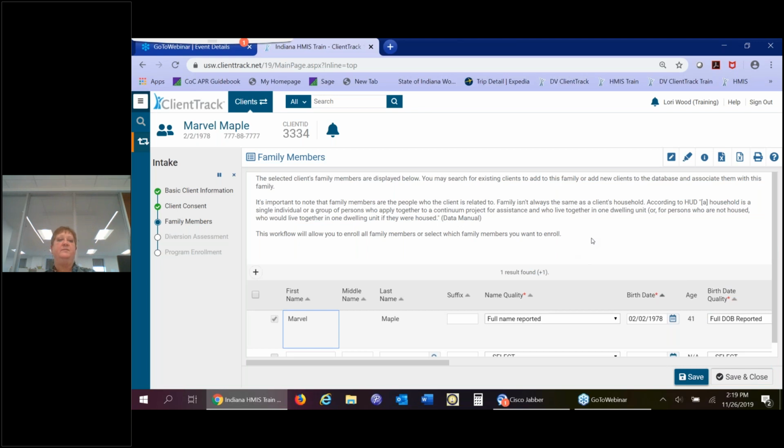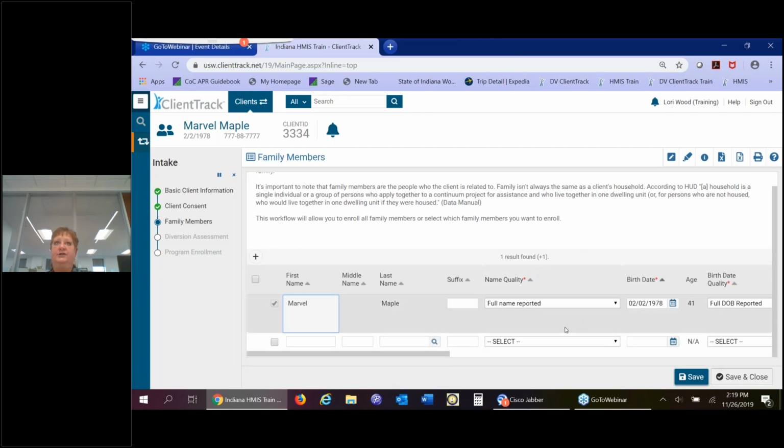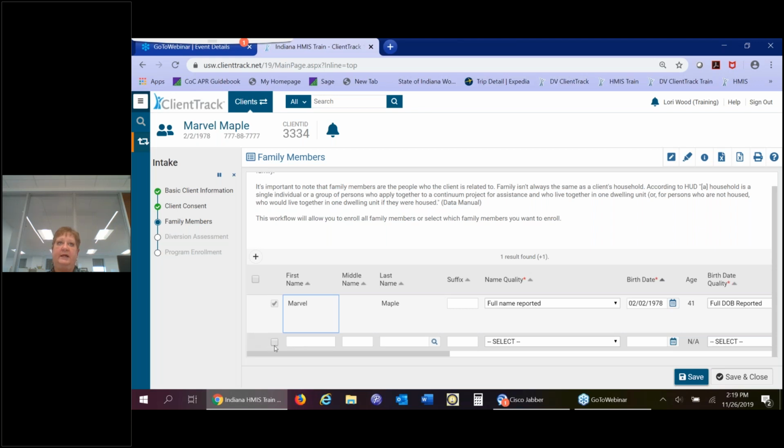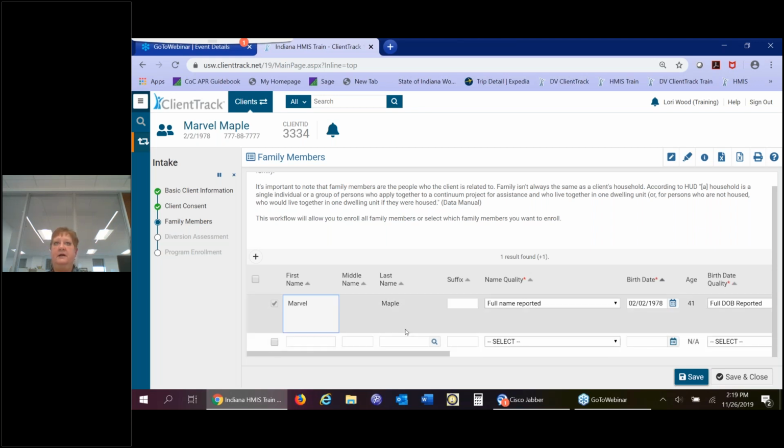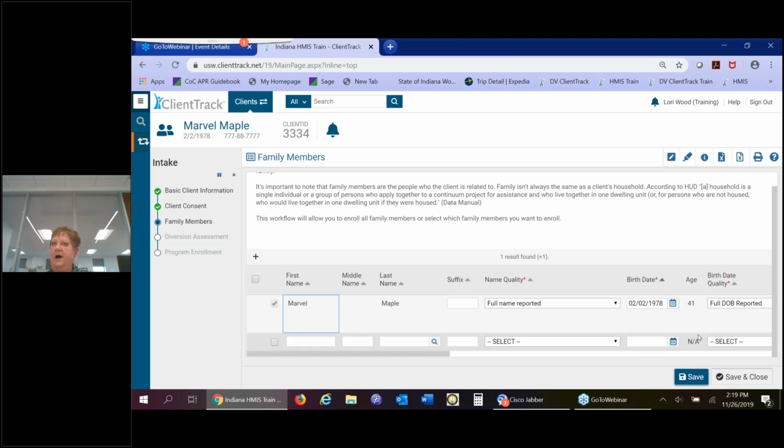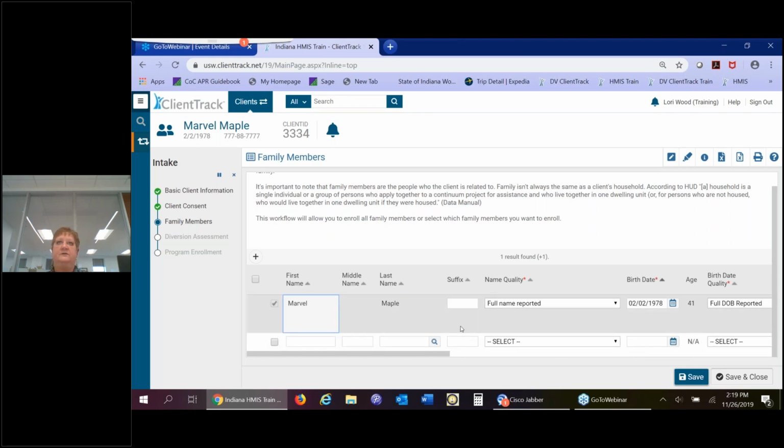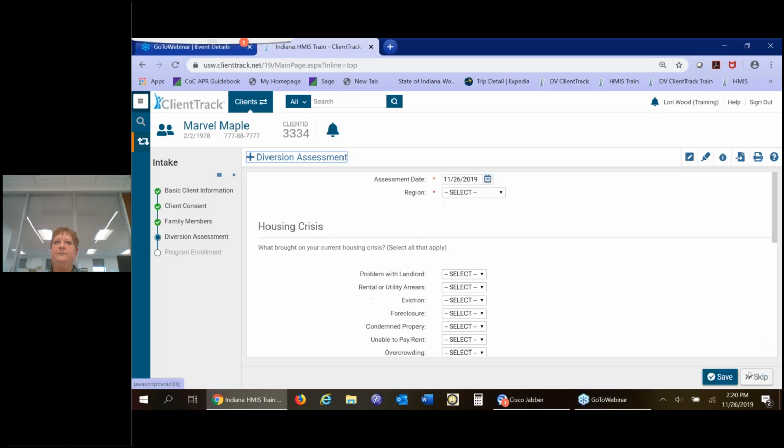Now we come to the Family Members screen. This is where you can add additional family members by clicking on the box below the head of household and then entering the information required to complete those fields. For the sake of time during this training, we will enroll a single individual in coordinated entry. Click Save and Close.